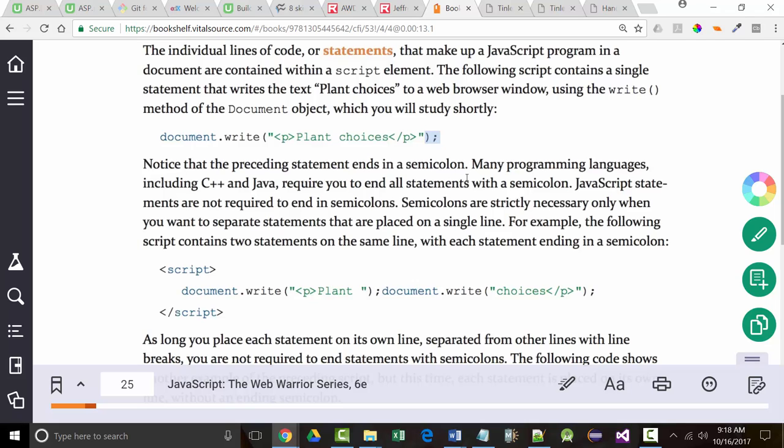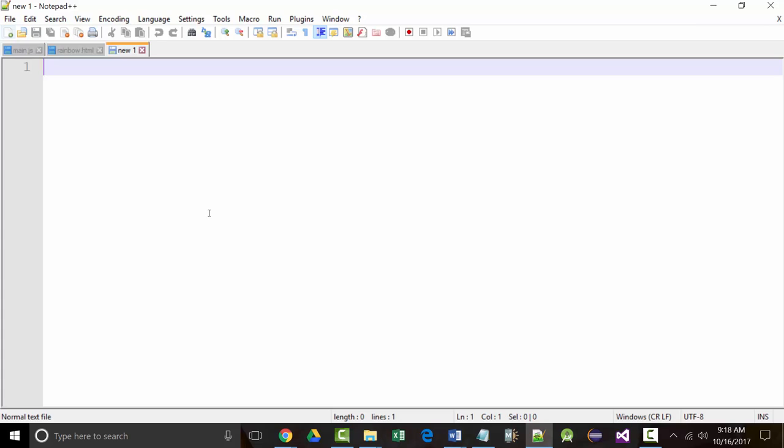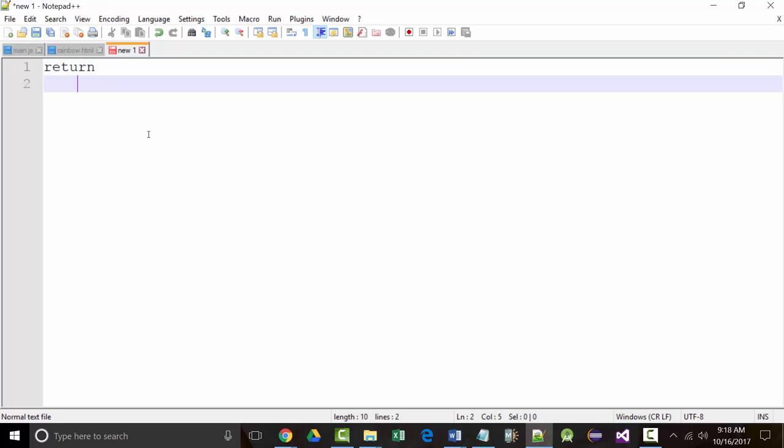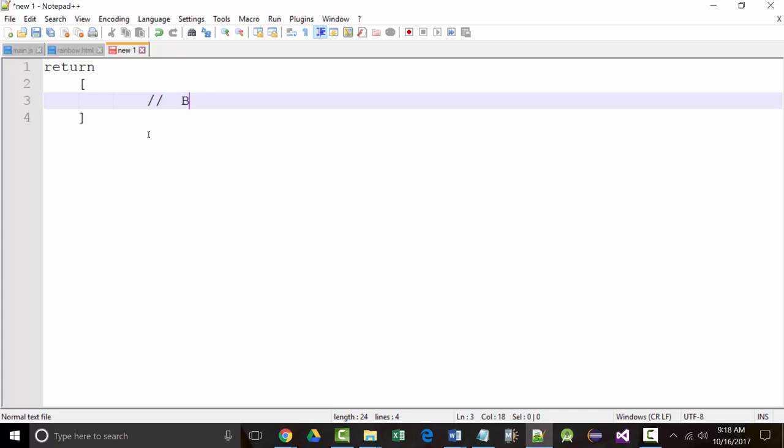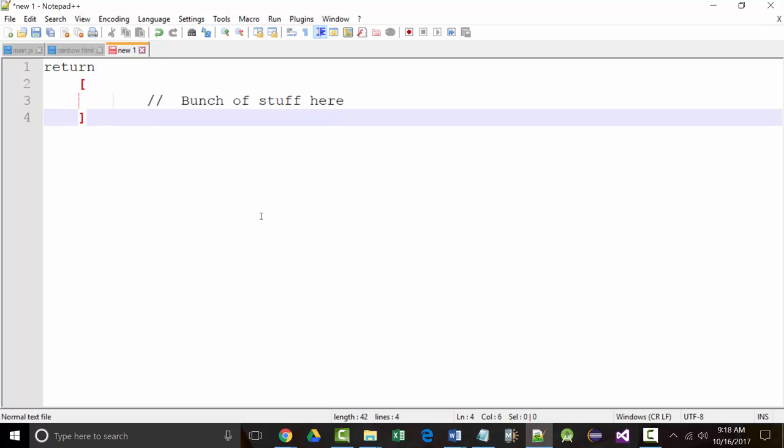Hopefully he won't mind me using him here as an example, but the other day, Colin had asked me a question where he had a line of code that looked like this. He had a return statement, and then after the return, he had a whole bunch of stuff. So I'm just going to put a comment here that says, bunch of stuff here. Then at the end there was a semicolon, and it wasn't working.